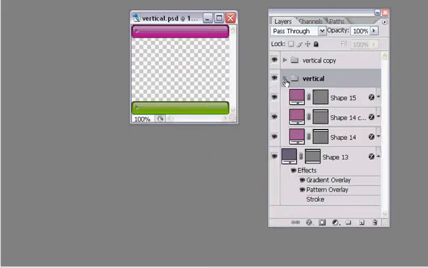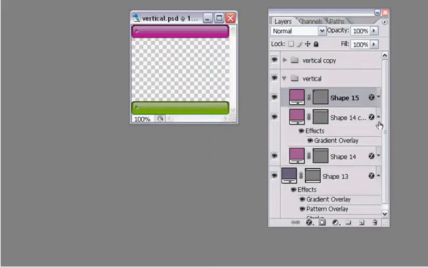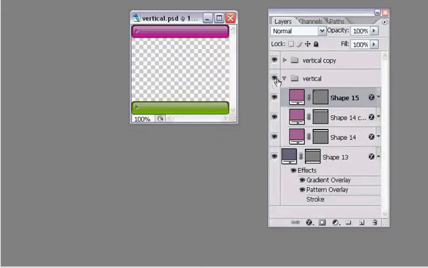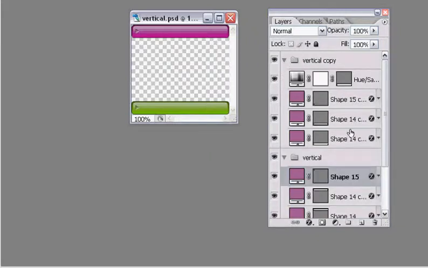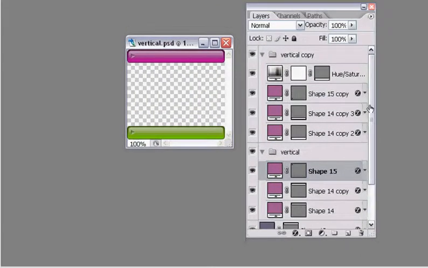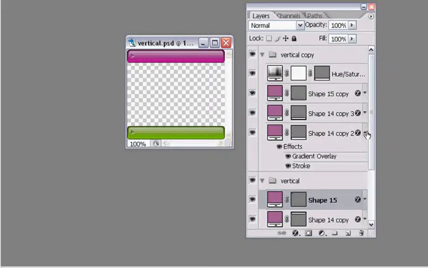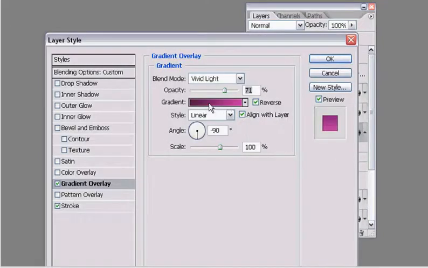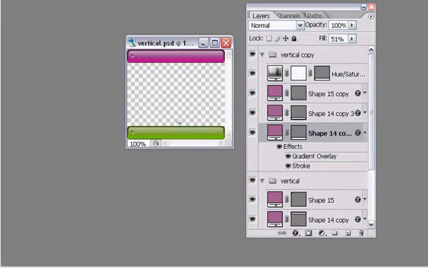Now if I take a quick look at the vertical button, you can see it's made up of several layers. They have a base color of purple, but they have different gradient layer styles applied to give different effects. Now if I look at the vertical copy, and I'm just going to expand this, they have the base color again. Now if we take a look at the gradient effect, let's double click on the gradient overlay, you can see it's still purple. So why is it showing up green?